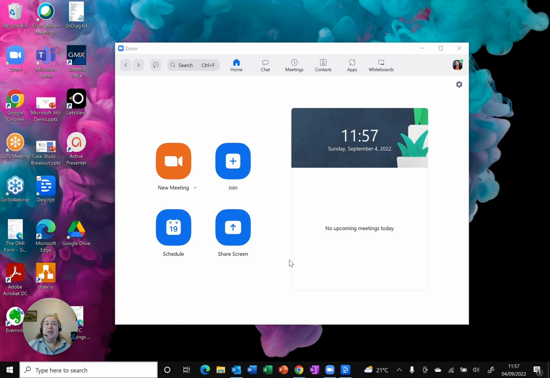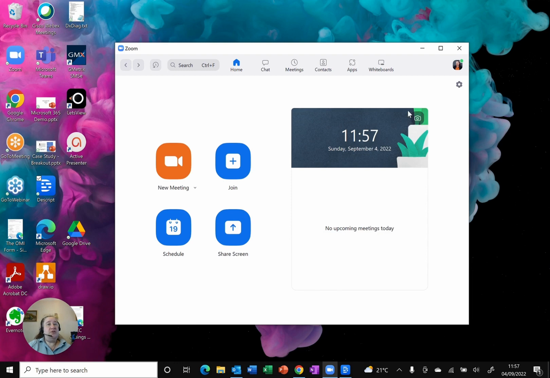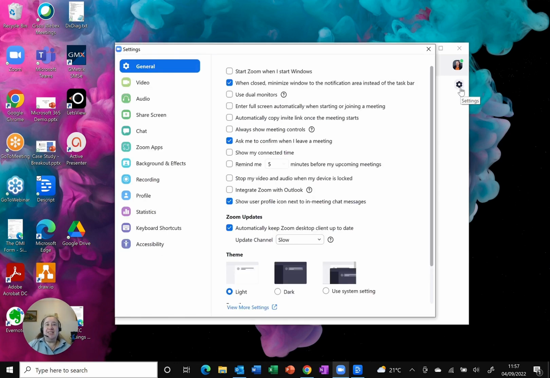Here I am in Zoom. You can see I don't have a meeting running. There's two ways you could do this. First off, let's look at the settings. So in Zoom, I can either click on my picture and I can go into settings. But I don't know if you've noticed, there's a little cog underneath. That will take me straight into the settings as well.